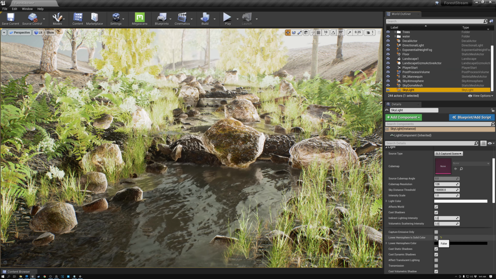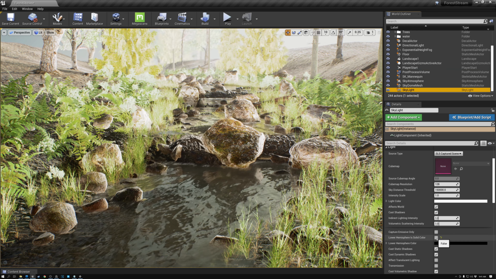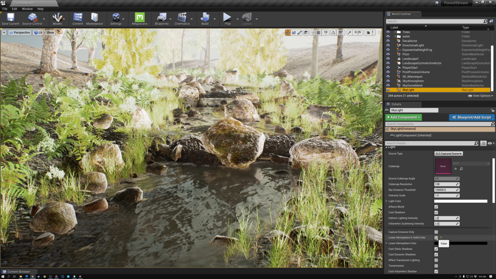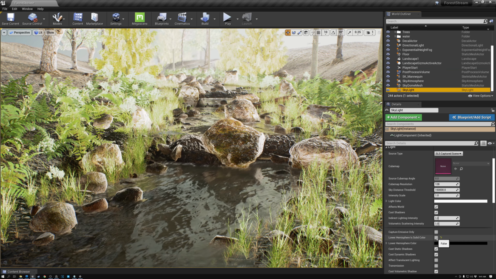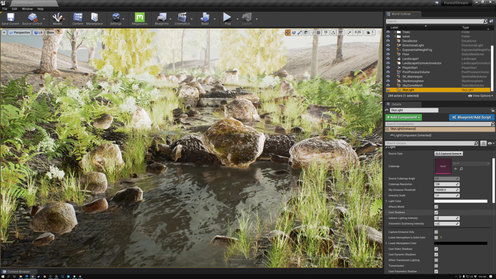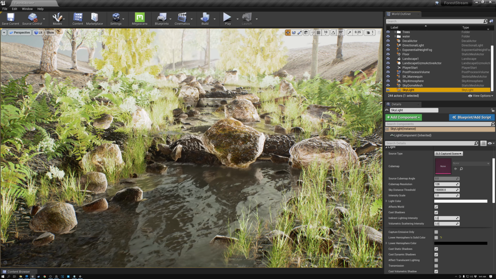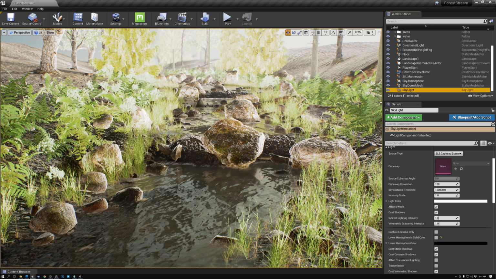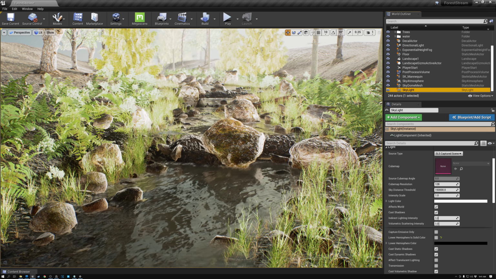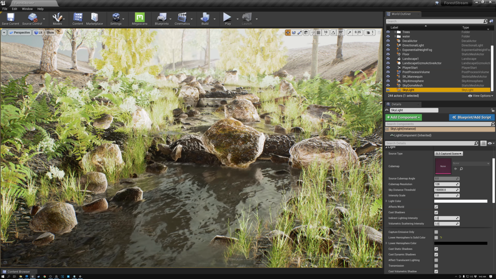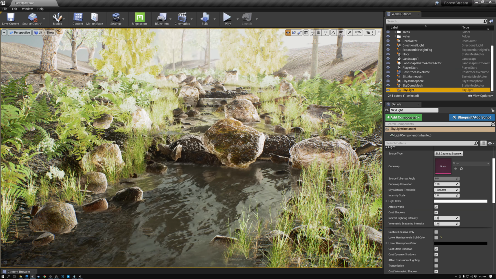But when I turn on volume fog, what happens is the lower hemisphere of my skylight turns white. And so when my reflections render, underneath the reflections are completely white. And so this rock here, for example, is getting white light reflected from underneath, which just really destroys the look of the scene.